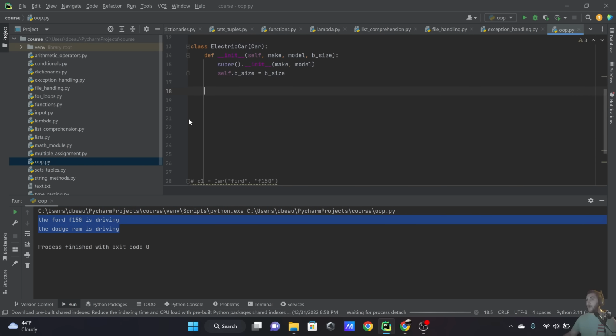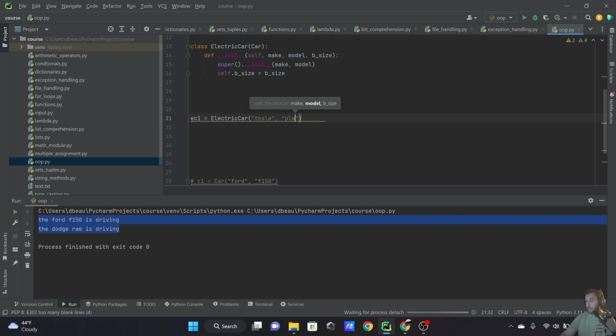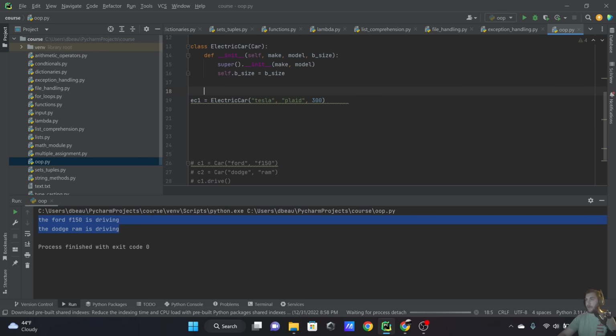But first off, let's go ahead and create an electric car, okay? So we're going to say electric_car_1 equals ElectricCar. And this one needs a make, model, and a battery size. So we'll say Tesla. We'll do a Plaid. And let's make the size just 300, okay? Some random integer. All right, and that's too many blank lines. Okay, so we have this electric car.